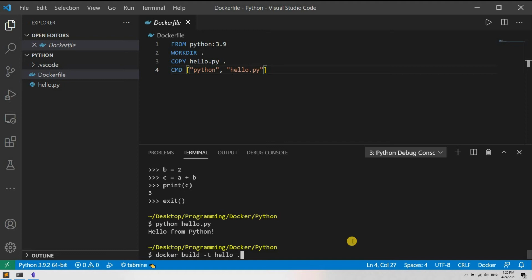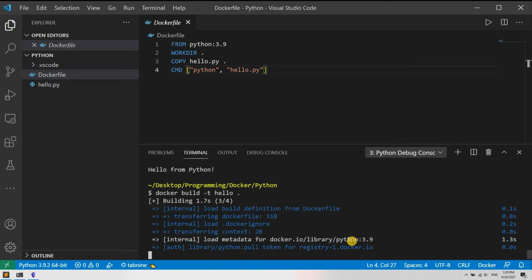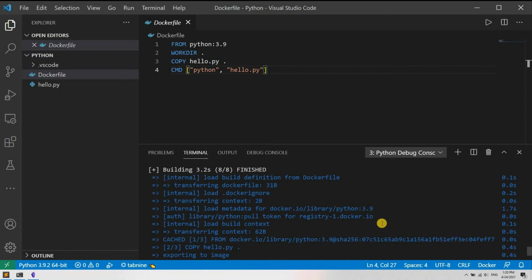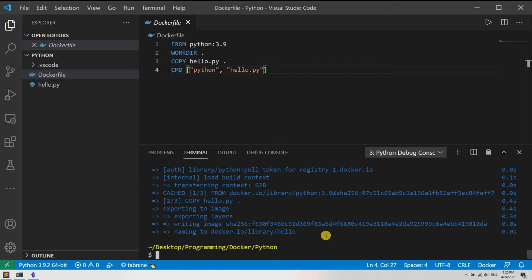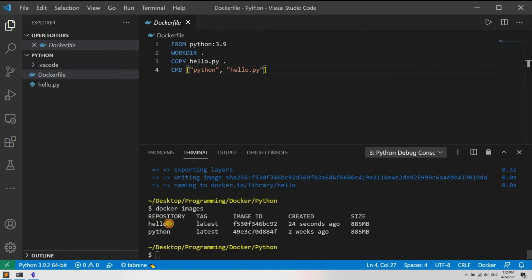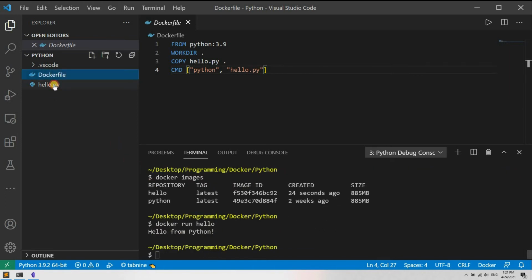But here we're going to build our hello image from this Dockerfile using the docker build command. And it shouldn't really take that long, especially since we already should have the Python image. And as you can see, it took maybe just a couple of seconds. So now we should have the image. And if we go to docker images, as you can see, hello is in there. And our next step after we've built the image is to run this image, and basically we just say docker run hello, and we get our hello from Python as expected right here.